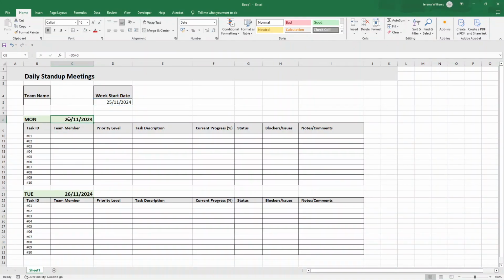Now what we could do is put in a cell lock here just so that every time we copy it, it doesn't change. We always want to refer back to D5. So 26, 11, great. Now we're going to put this as 11.